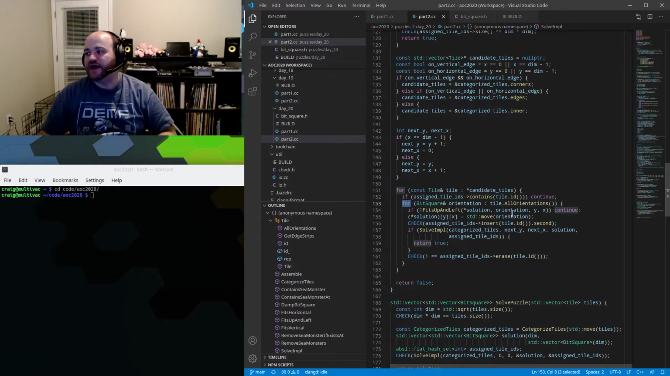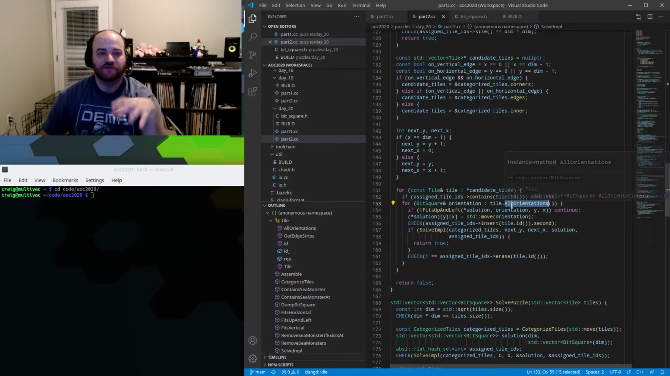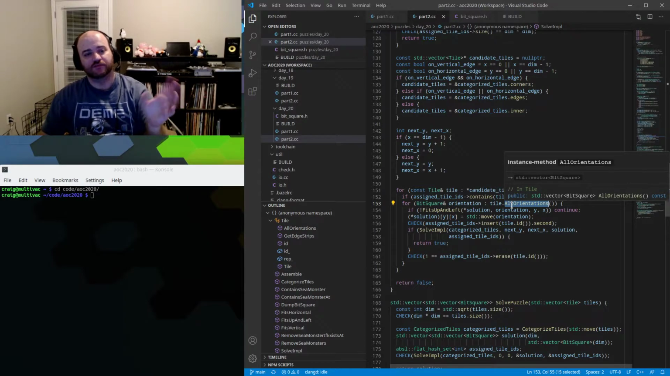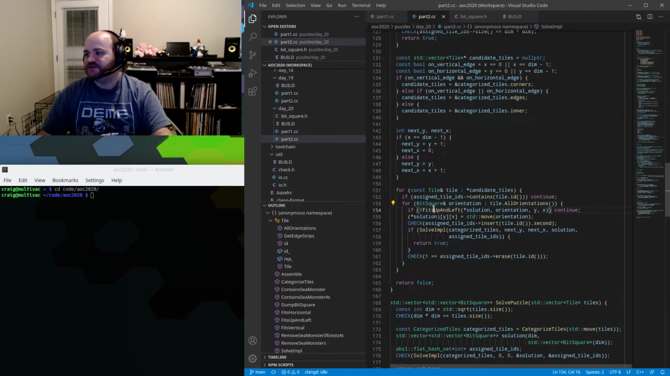We then look at all of the possible orientations for that tile. And remember, there are 8 possible ones, considering all the flips and rotations. So this fits up and left.